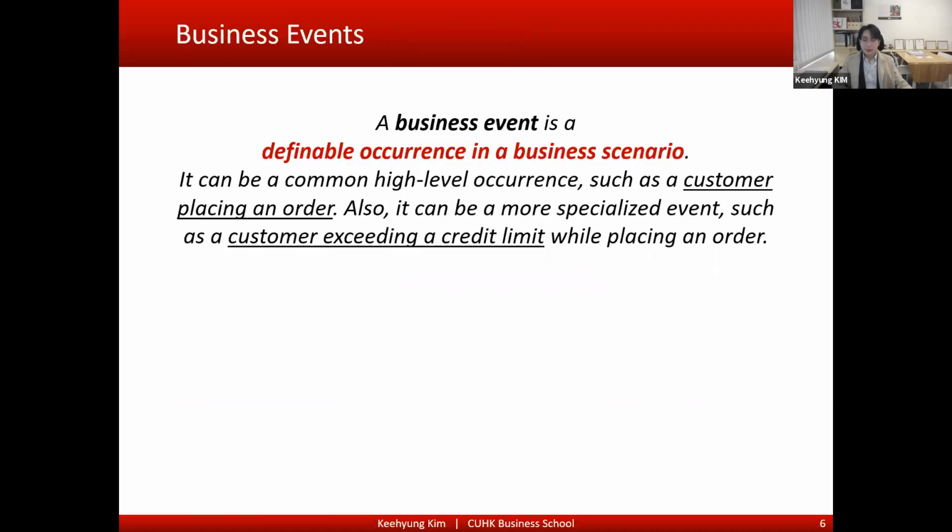So this is a basic definition. A business event itself is a definable occurrence in a business scenario. It can be a common high-level occurrence, such as a customer placing an order, or it can be a more specialized event, such as a customer exceeding a credit limit while placing an order.